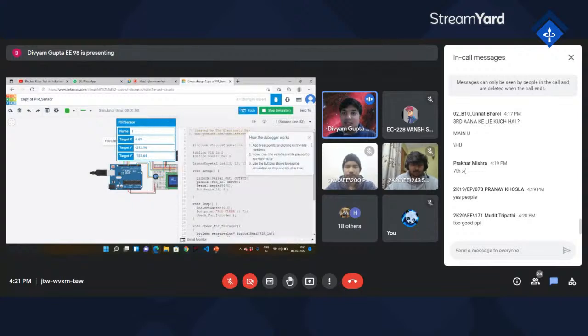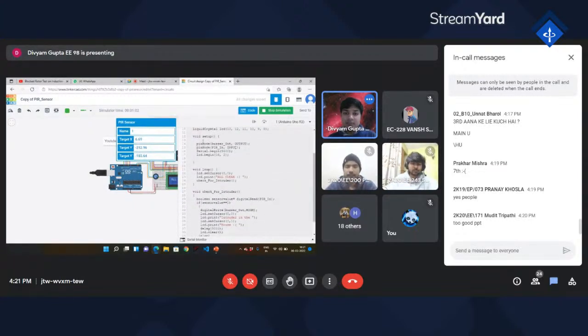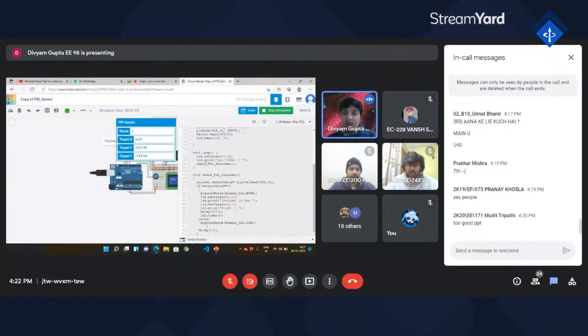And this is basically the code of our PIR sensor. There is a void setup in which we have given the buzzer inputs and we have sensed the outputs of it. And you can also change the delay timings in the code, and the output will also change.